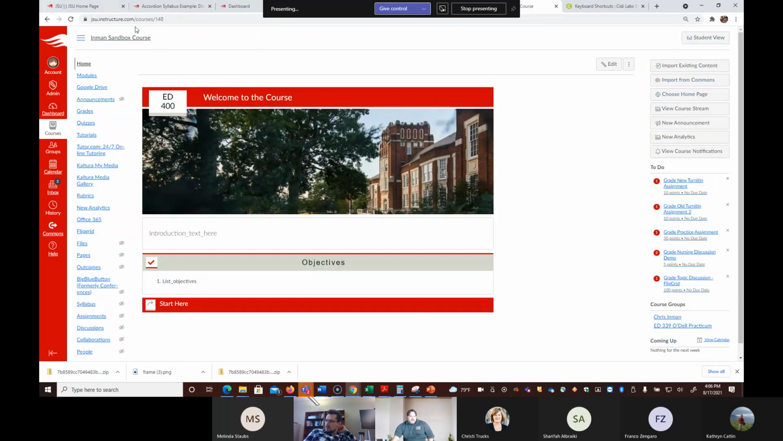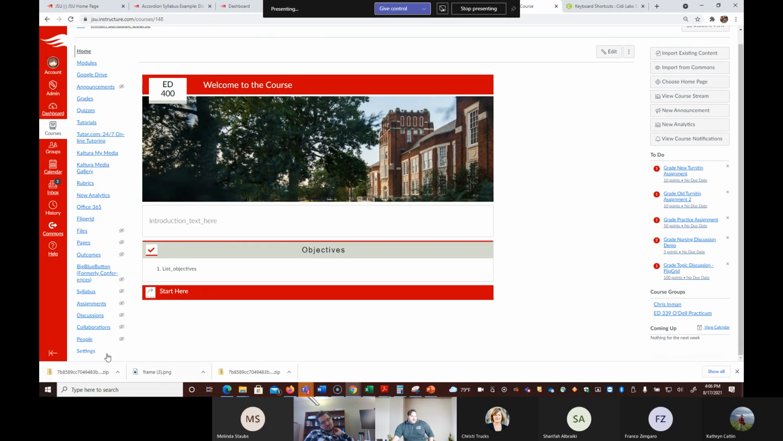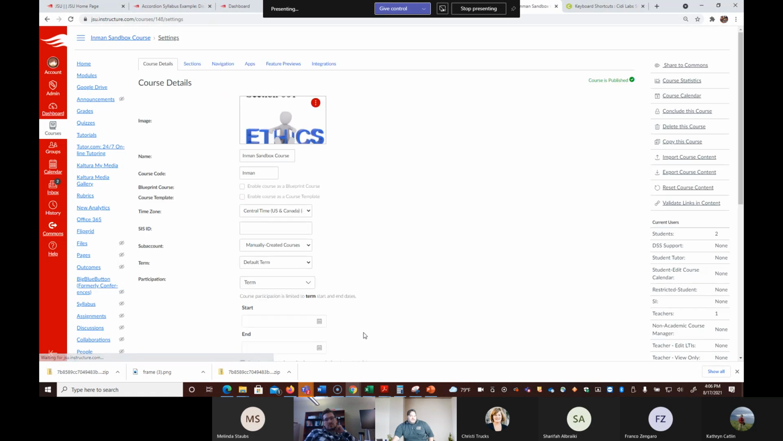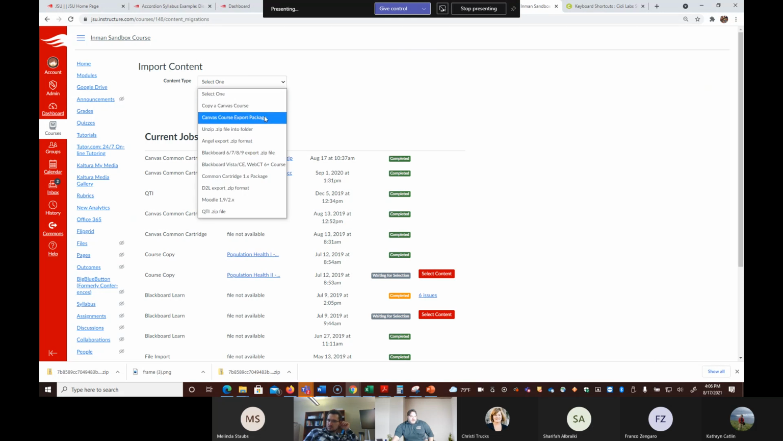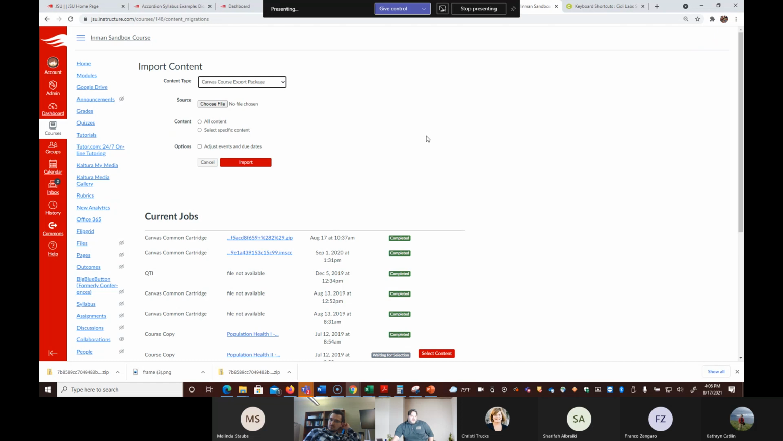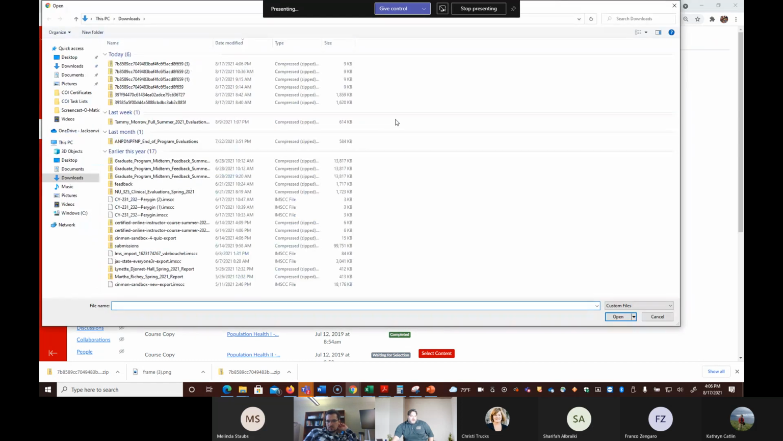And at this point, here's the Sandbox course that I have pulled up. It could be any course that you want. I'm going to go to Settings. And then over on the right, you'll see where it says Import Course Content. So I'm going to click on that. And under Content Type, click on that box. And what you're selecting is Canvas Course Export Package. So let's select that. And then choose File.